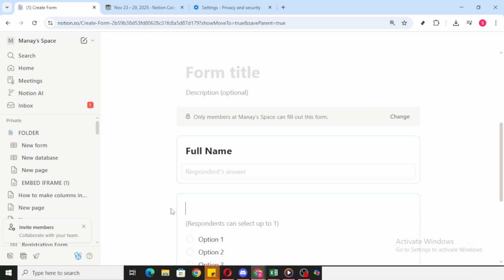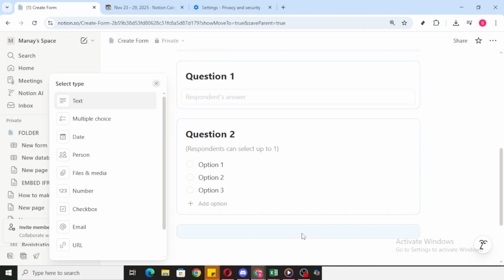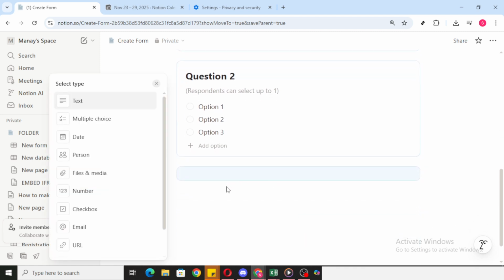If you need to adjust the order, drag questions up or down until the flow feels natural. Think about the experience for your guests. Start with simple basics, then move into details. When your form looks good and all your questions are in place, you're ready to share it.